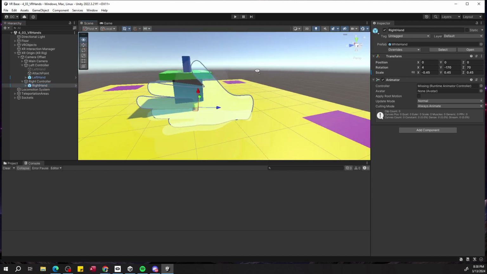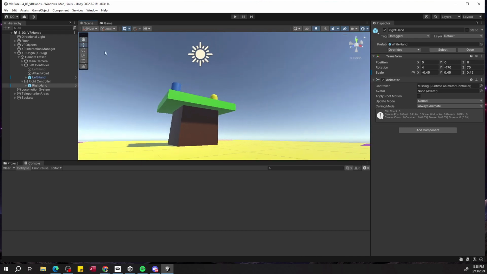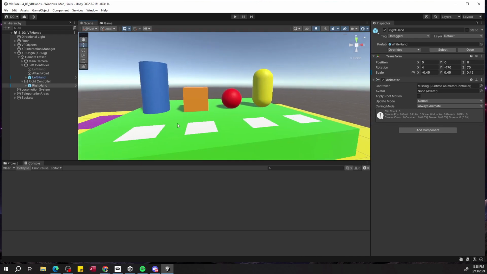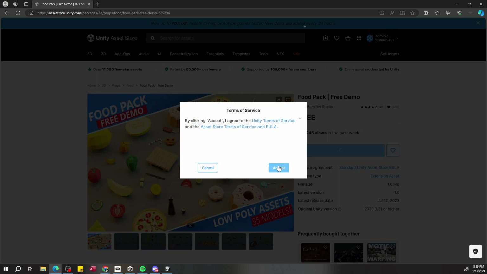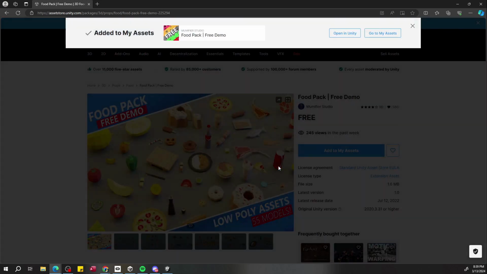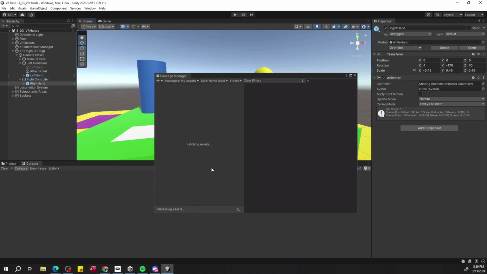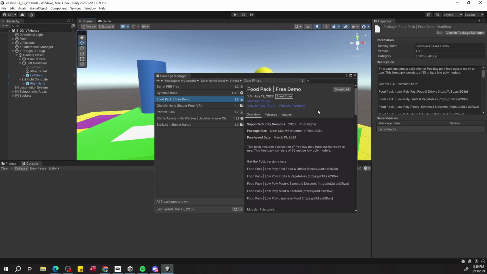Now that we've got some more sophisticated objects to represent our hands, let's find some assets to replace our primitive objects with that are also a bit more sophisticated. There's this food pack that we're going to use, and we're going to use some of these 3D models to take the place of our primitive shapes. So we can open it in Unity. Open. It's fetching the assets. Click download. Now once it's downloaded on our computer, we can click import.